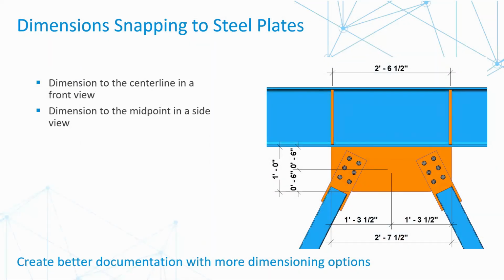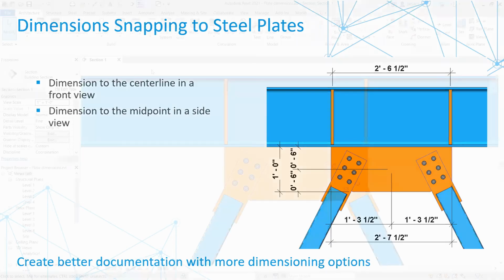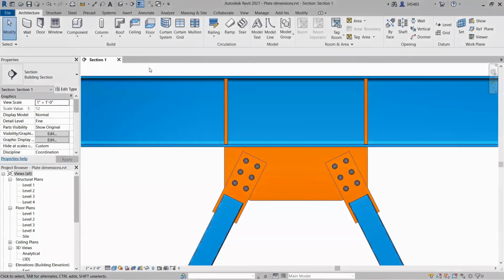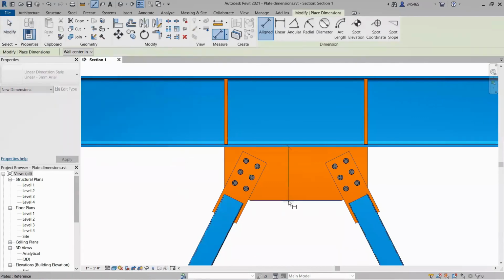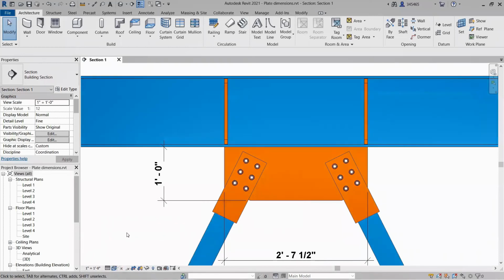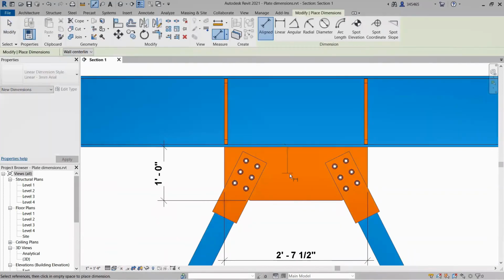Right. Another function that Autodesk have added, we have the ability now to dimension to the center line of your plate, in the front view, and also dimension to the midpoint in the side view for your connections. And it's a very easy function. Now, when creating engineering drawings for steel connections, you may wish to create dimensions to the center of a plate for more accuracy. Now, in addition to creating edge distances for a steel plate, it is now possible to snap to its midpoint and create dimensions indicating the distance from the plate edge to its center, both vertically and horizontally, as you can see on the screen.